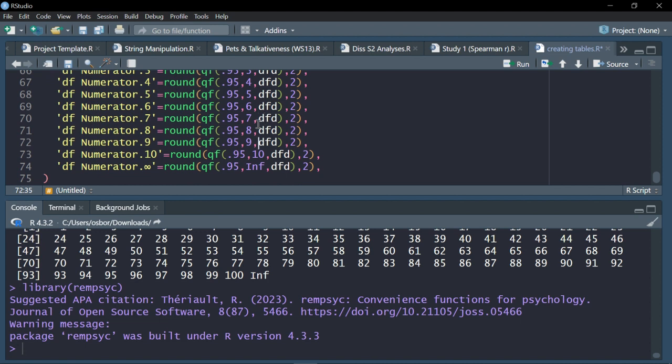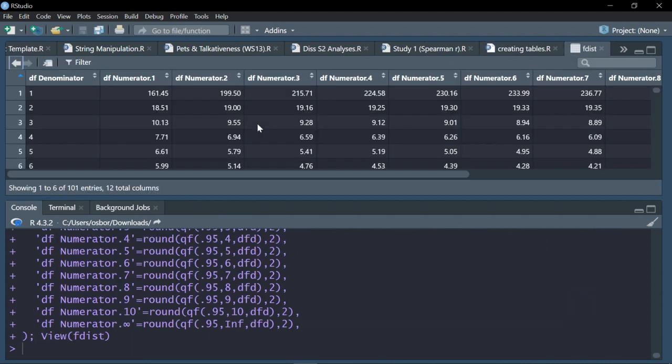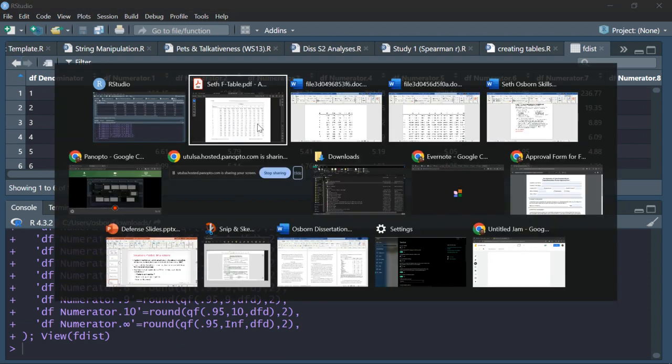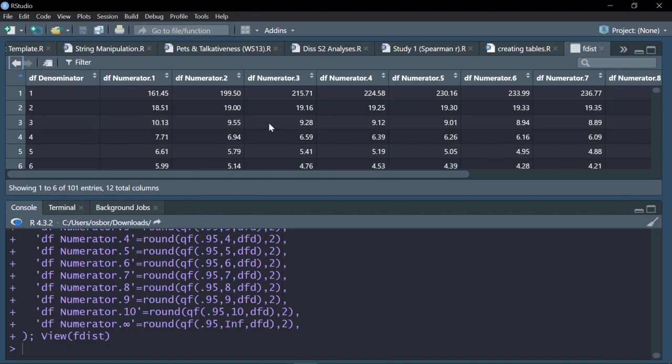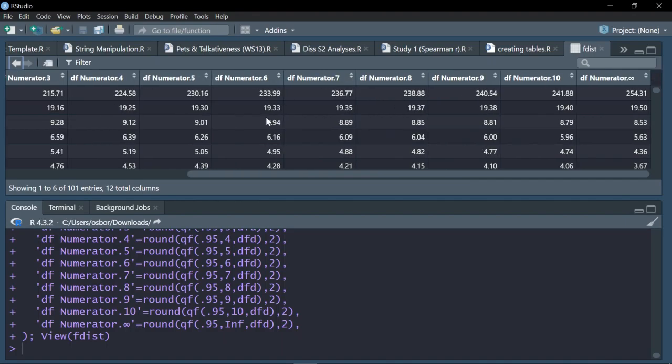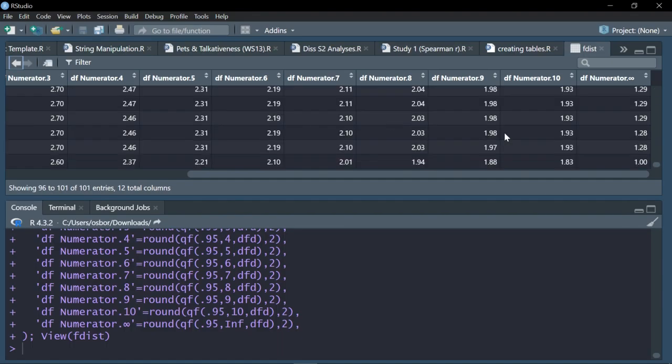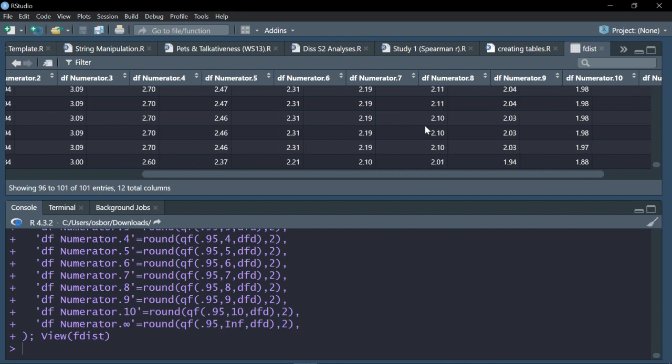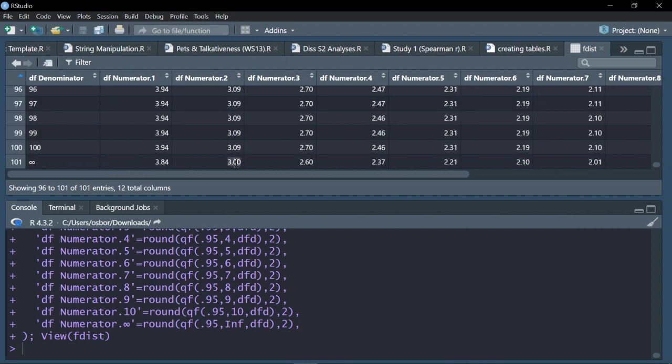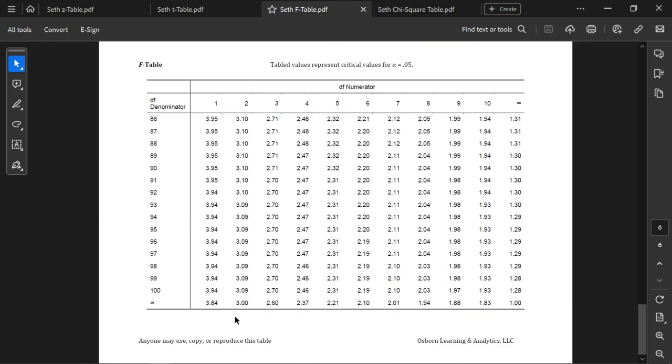What happens whenever I run that and then show it to us? That looks correct. Yeah, I think so. 161.45, then 199.5. Over on the right, it should be 254.31, and it is. 241. Okay, yeah, I think it worked. Let's scroll down to the bottom. We've got a 1 at the bottom right corner, which is what we hoped for. We've got a 3 for an infinite degrees of freedom in the denominator and 2 in the numerator, which is what we had before. Okay, yeah, so I think this worked.